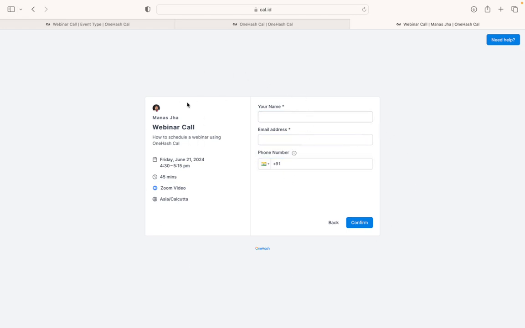Similarly, you can set up group events also. You can set the seats for 10 people, 15 people, like that.